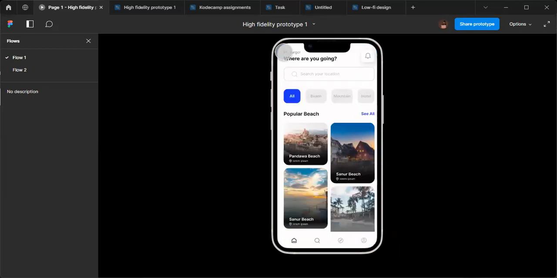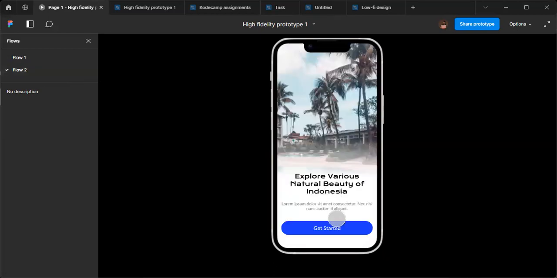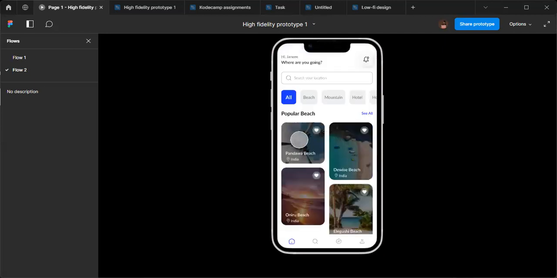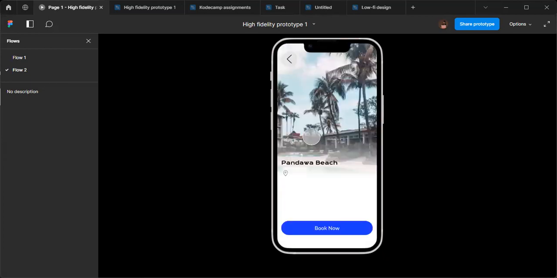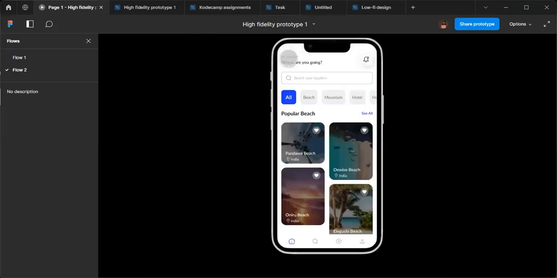So we have that. Okay, this is ours. Yes. So Get Started. We have Pandawa Beach, and then our incomplete details page. So we now click on the back button to go back to the home page. So this is what our prototype looks like so far.